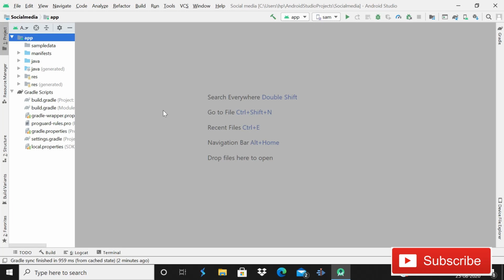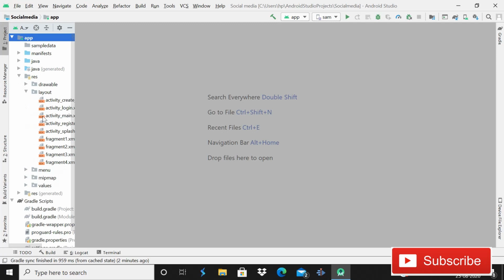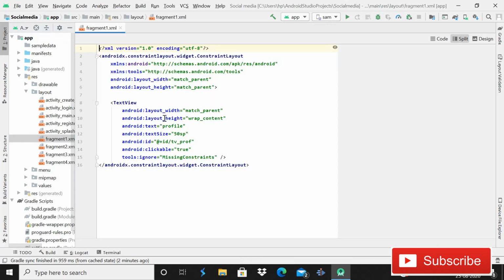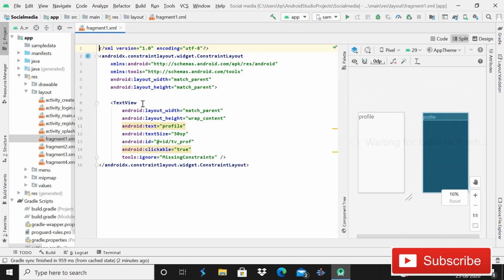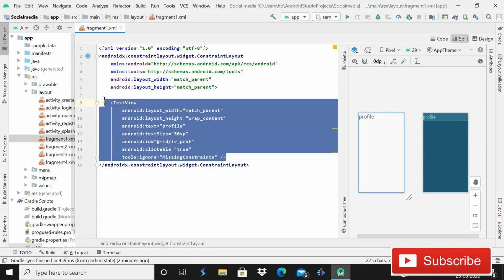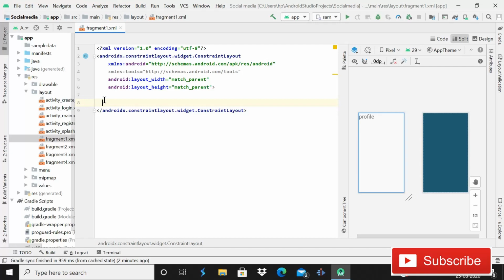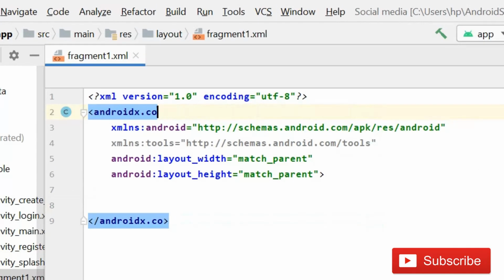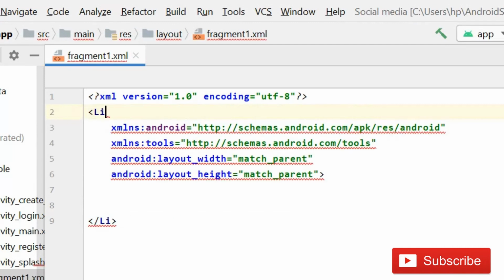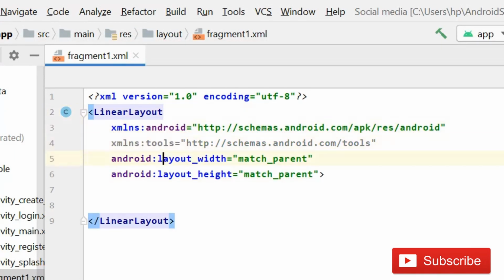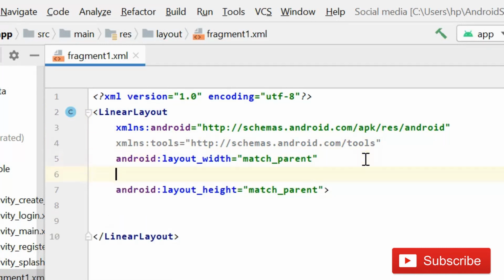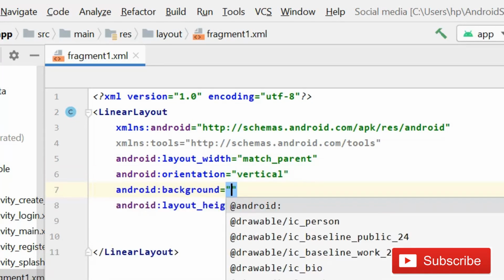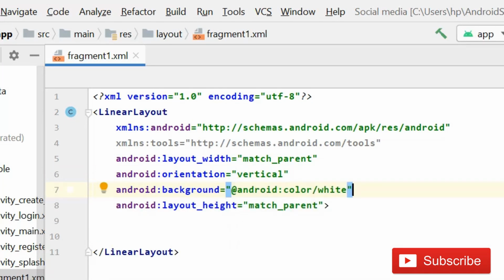First of all, I have to open the layout file of fragment one. Here we will design the layout file, how it will look. Just before this, let me delete this text view because that was just temporary and now we don't need it. After this, we will change the parent layout to linear layout, with orientation vertical, and background Android color white.